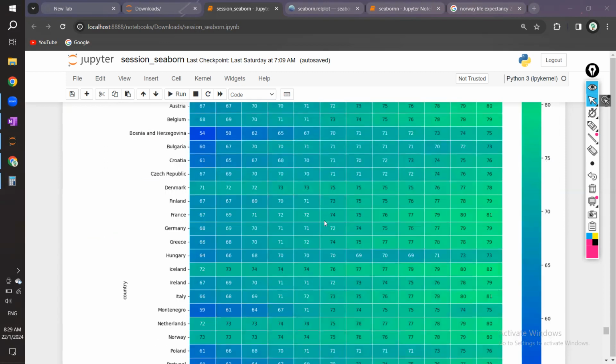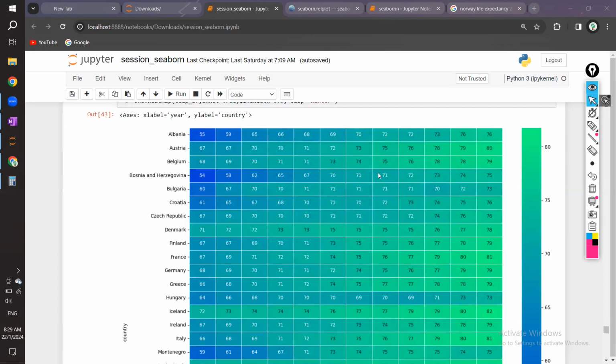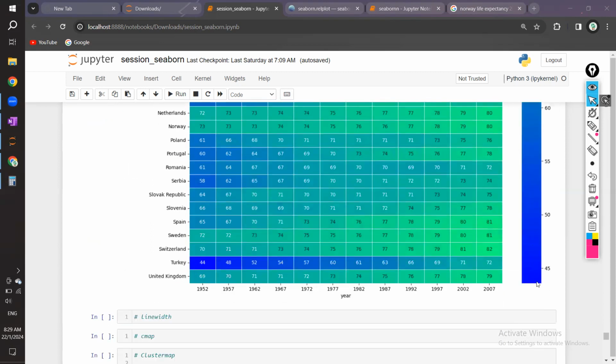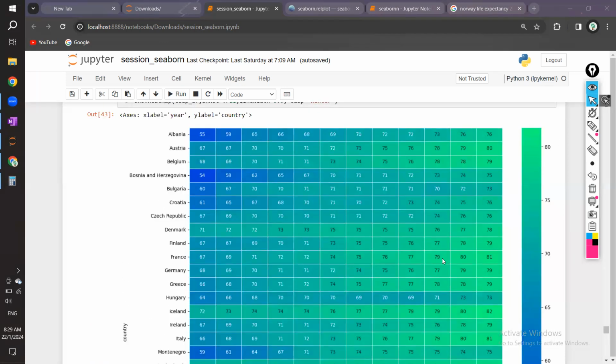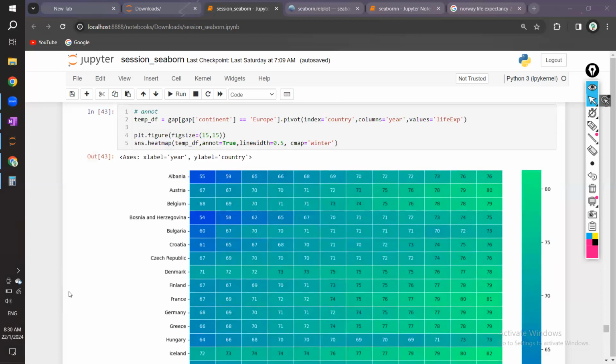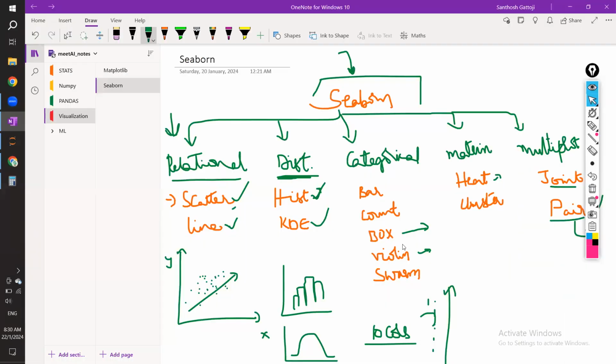Okay, these are, let's say, temperature degrees. How hot is this one, how cold is this one. Okay, so let's say this is very cold. As we increase the temperature, it becomes hotter and hotter. Something like that. Clear, guys? Following? Yes, sir. Cool. So that's regarding the heat map from the matrix section.